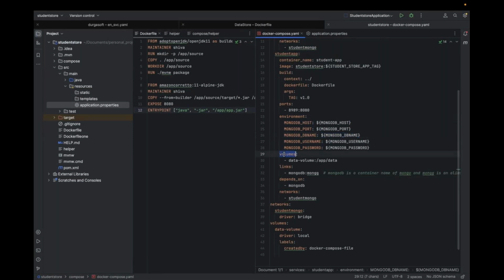Now volumes. I am explicitly mapping the data-volume to /app/data inside the container. This is the directory in which my volume will be mounted. This volume will be created and mounted to the /app/data directory. That's the volume I am mounting.